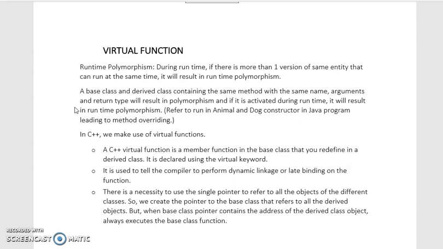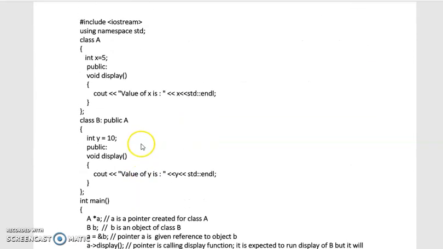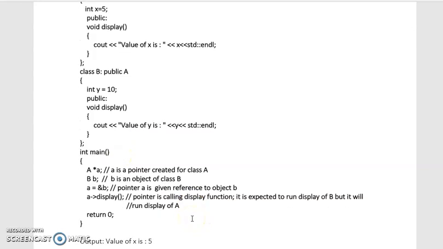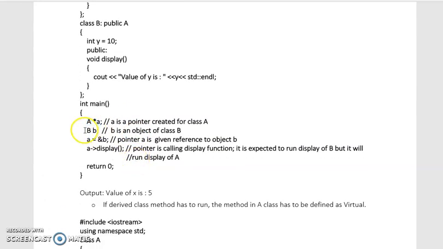In runtime polymorphism, there is more than one version of the same entity which can run at the same time. If you look at this program, you can see that class A has a function display, and class B also has a function display. We have looked into this in the previous topic, where an object is created. We have a pointer which belongs to class A, which is a base class, and an object that is created of the derived class B.